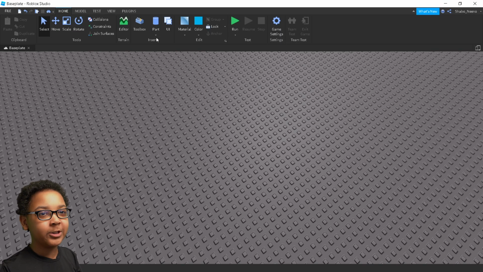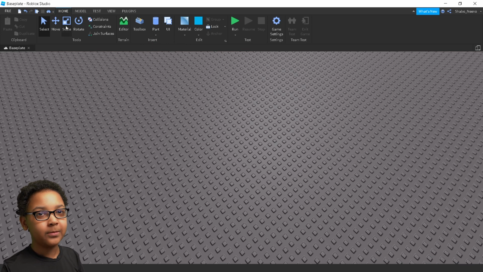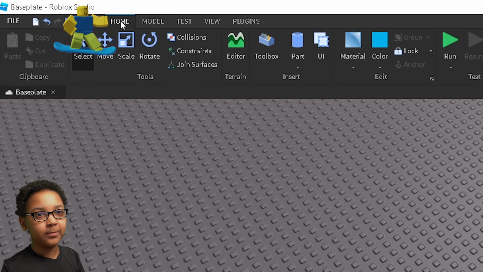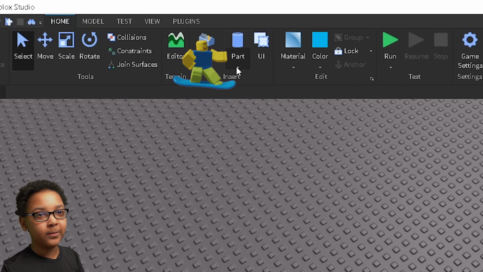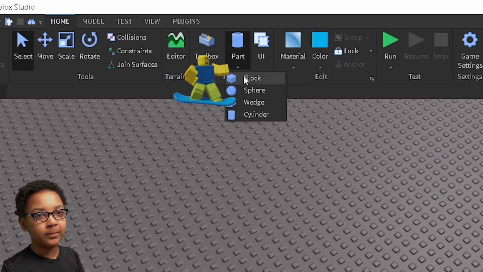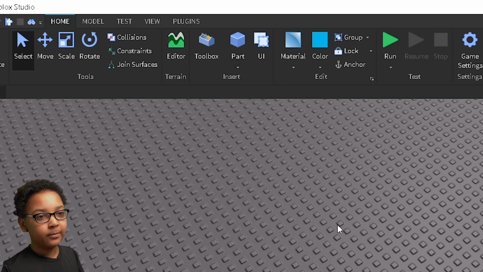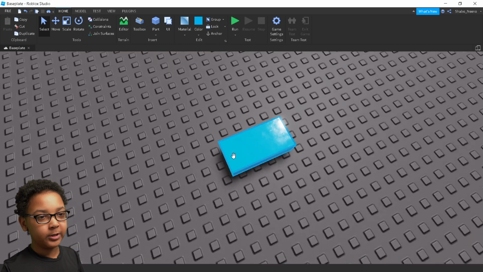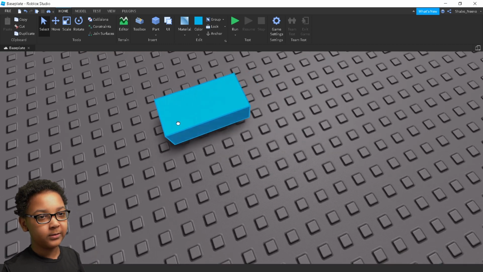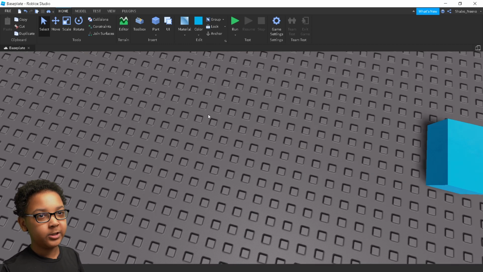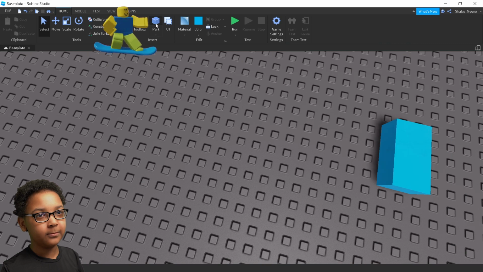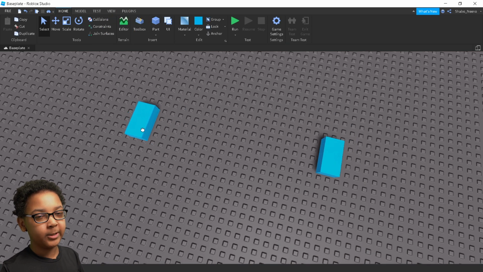So the first thing you want to do is place down two parts. We're going to see if something is in the way of those two parts. So let's spawn in two parts. You want to go to Home, click Part, click the arrow, and click Block, or whatever shape you want. So you can place down the part, you can drag it around. So we need two, so I'll click it again. Then we have another part.